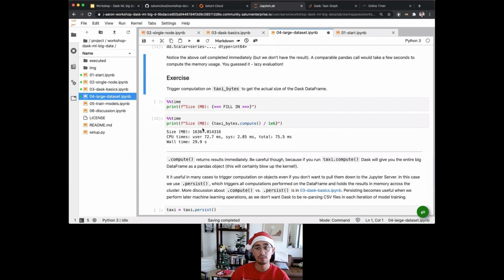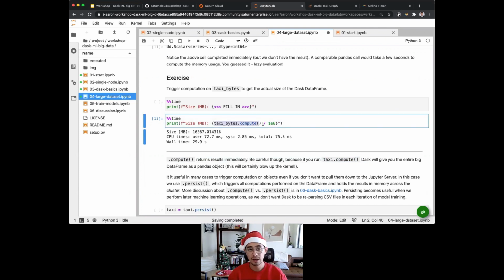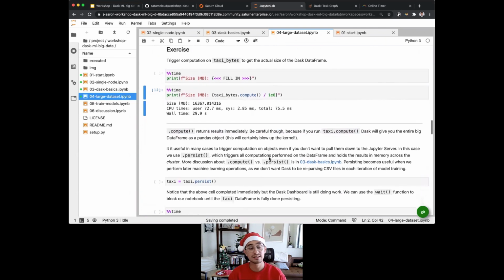So you don't want to call compute on taxi. If you run this taxi compute, it's going to try to load that entire giant data frame and give it back to you as a pandas data frame, because this taxi object is a Dask data frame object. So compute will give you back everything. That's what you don't want. Compute's fine when it's a single number like this command, but it's not helpful when it's a really, really giant object. That's where persist comes in.